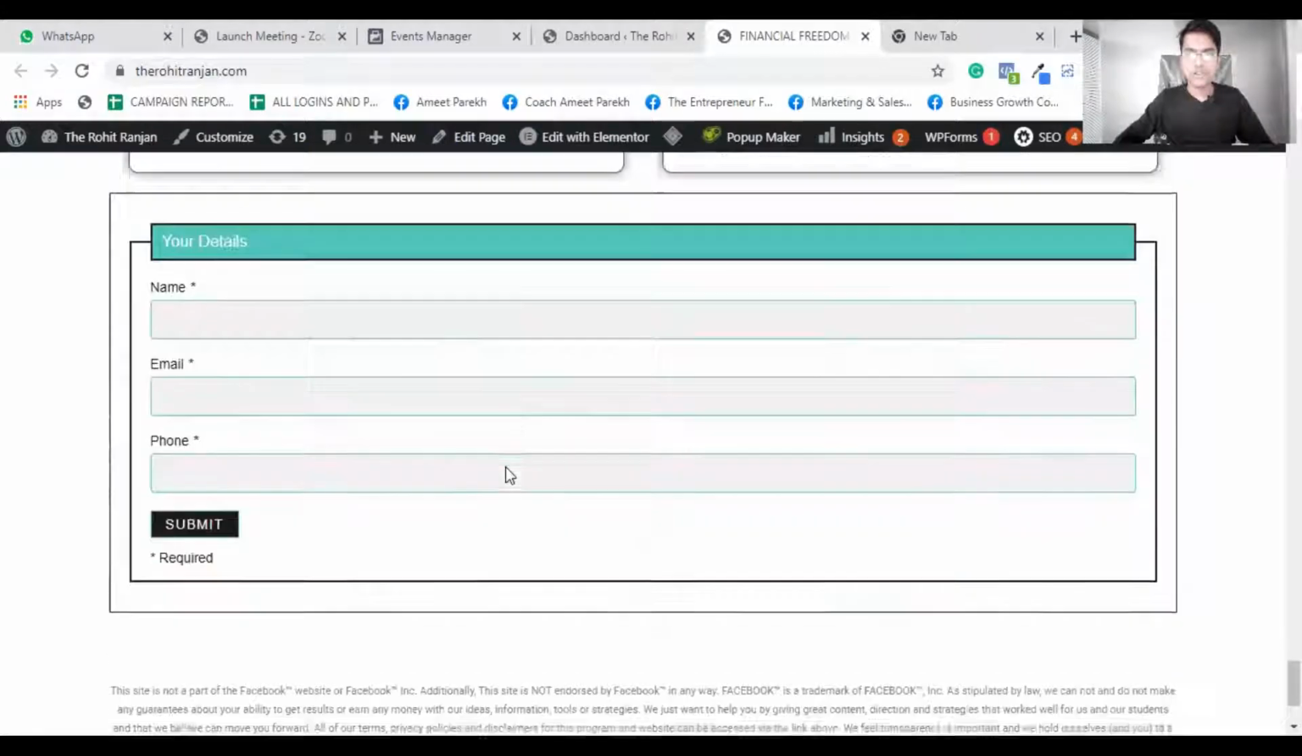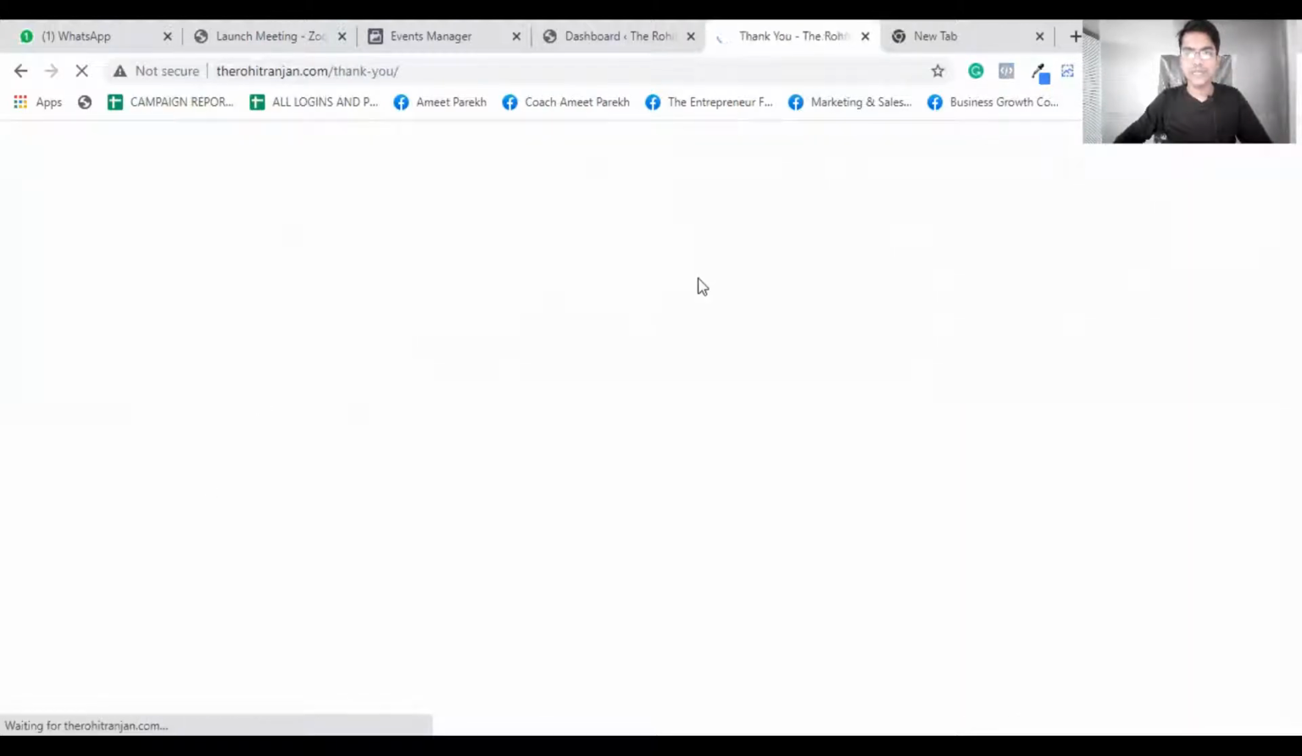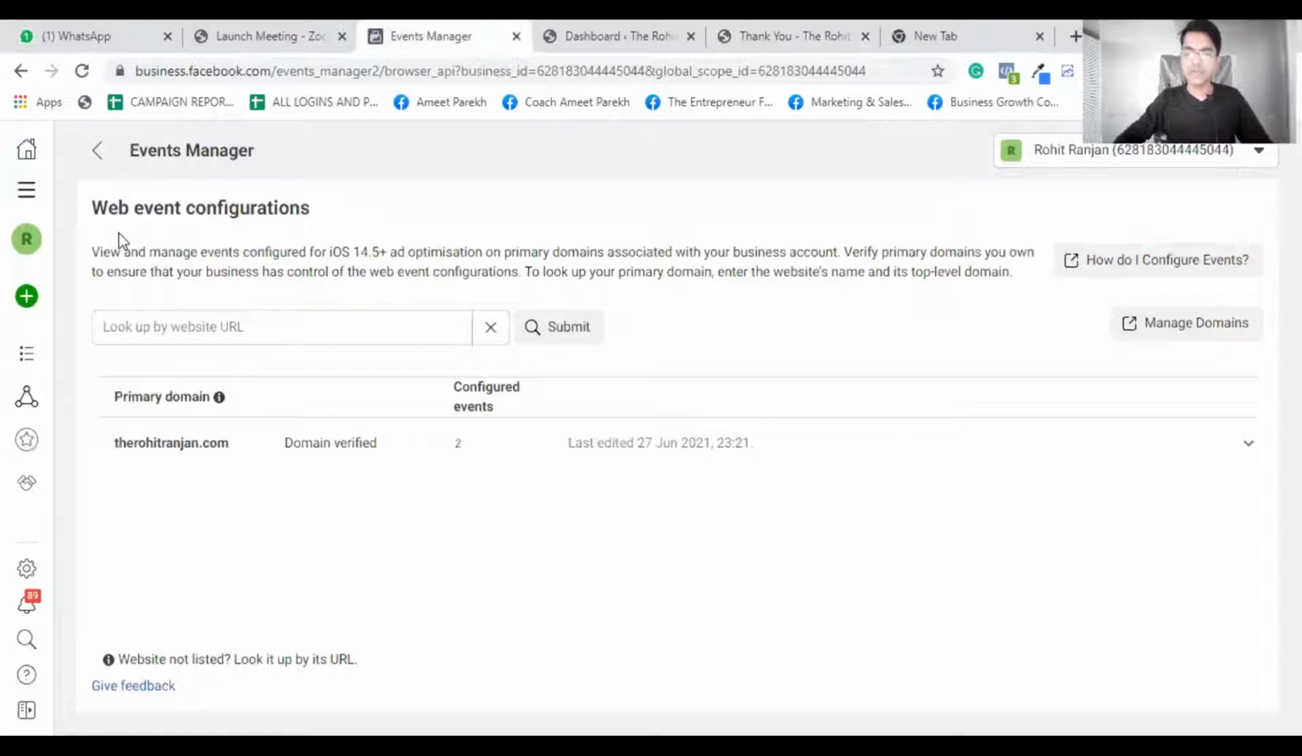For this particular thing, I need two codes, meaning one pixel and one conversion code. Once people come here, fill up the form and hit the submit button, they will land on the thank you page, which looks like this. On this thank you page, I'll fire the conversion event, that may be a lead or a complete registration, so that I am able to know that people actually filled up the form, and I need to show that in the ads manager account.